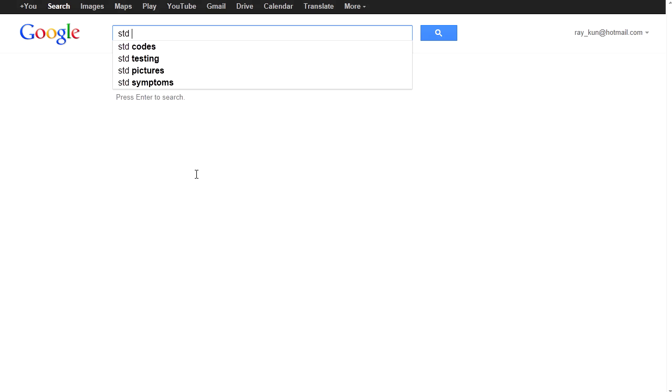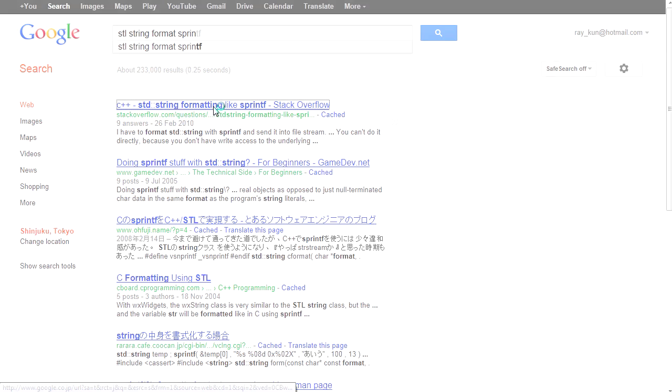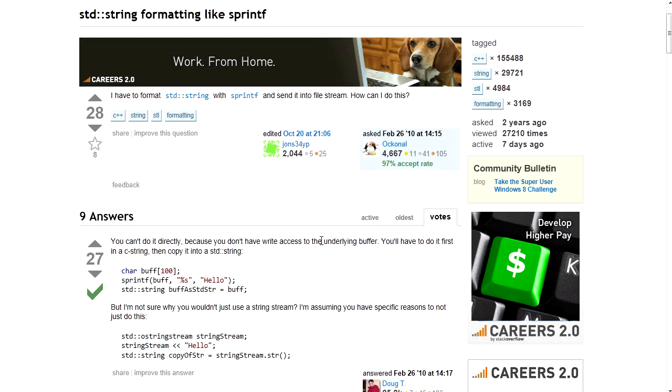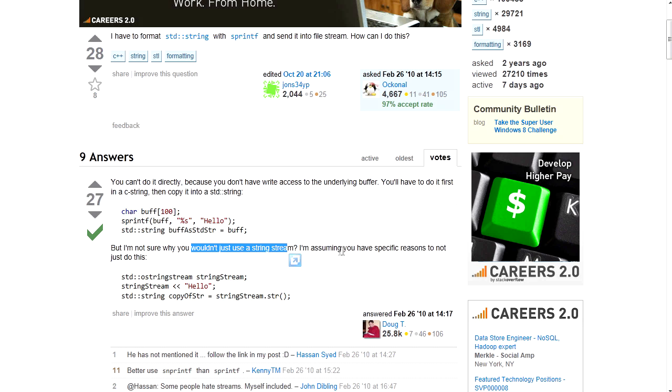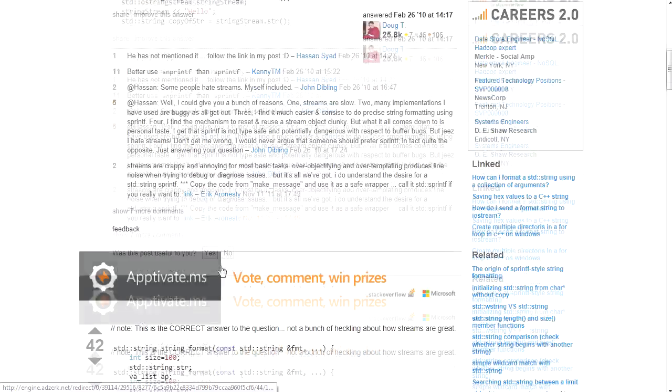Okay, so std, STL string format sprintf. Oh, here we go. std string formatting like sprintf. You can't do it directly because you have to do it first using a C string. Like, what the heck? So you're saying I just use sprintf? Wait, wouldn't you just use string stream? Yeah. I'm gonna use string stream, but I don't want to have to do the string stream.